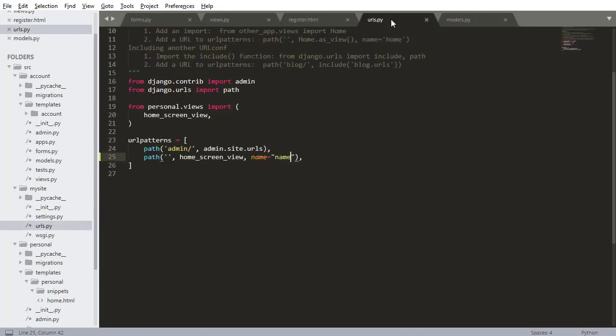The last part is the URLs file. So we need to add this new registration view to our URLs.